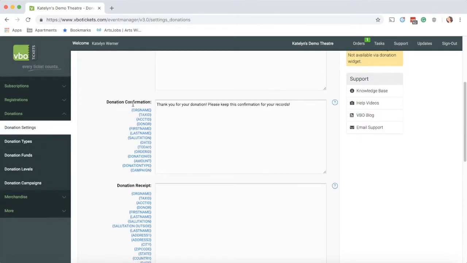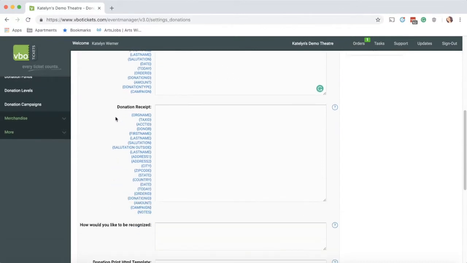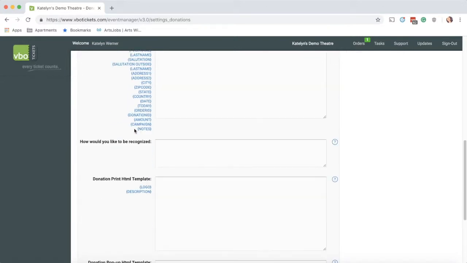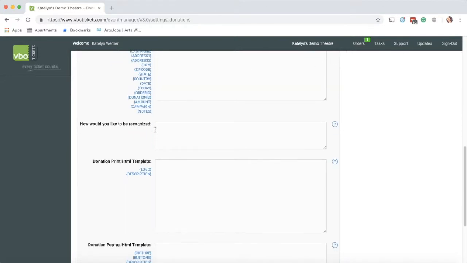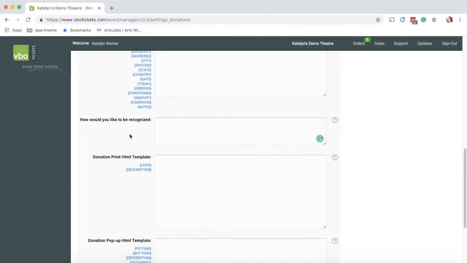You've got the donation confirmation. When patrons donate online, they get a confirmation, and this is where you can set up the text that goes in there. You've got a donation receipt that you can set up. After a patron donates online, there's an area where they can put in how they want to be recognized, if they want to be anonymous or in somebody else's name. So you can put in some descriptive text about that in here.